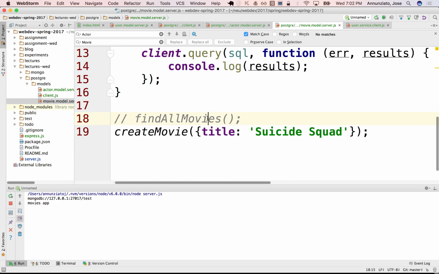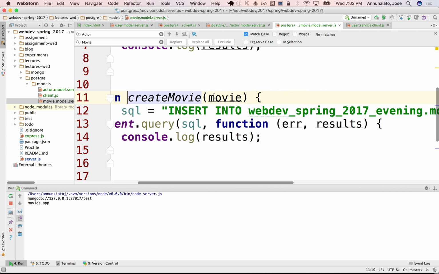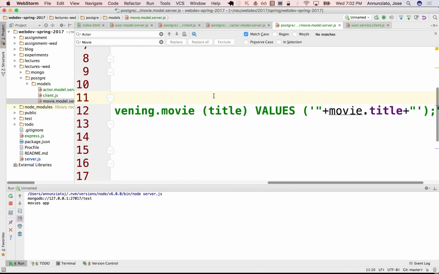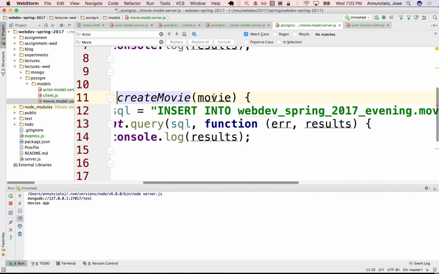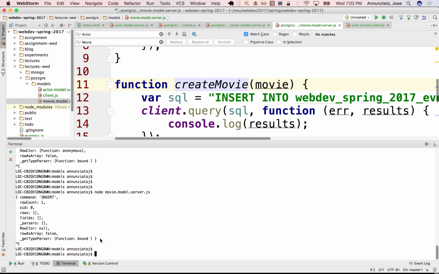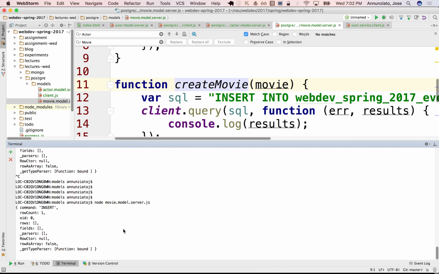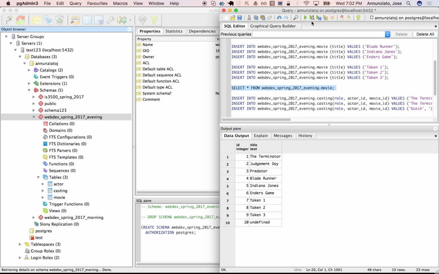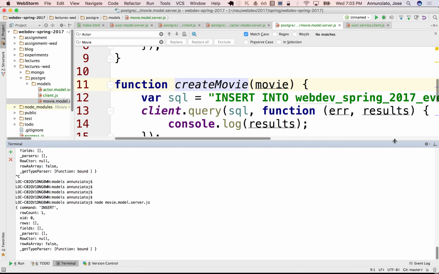Fine. Oh, wait, okay. Create movie goes here. Create movie, movie title. Query. What's going on? What is going on? Wait a minute. Terminal. Oh, okay, it worked. Sorry, I clicked on the wrong button. There it is. There's Suicide Squad. Everybody okay? All right.